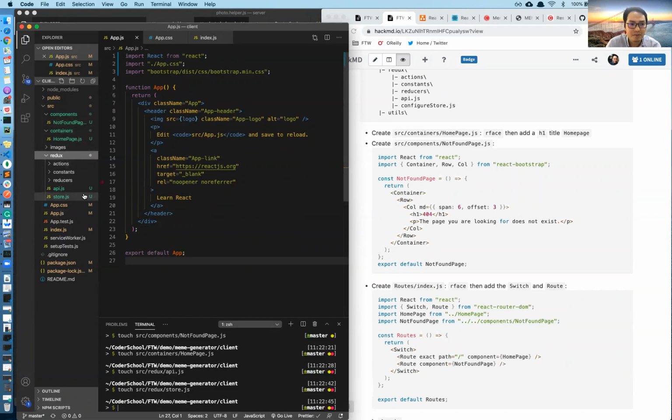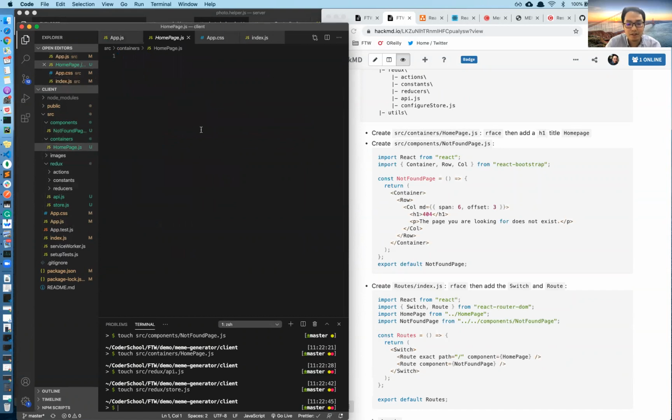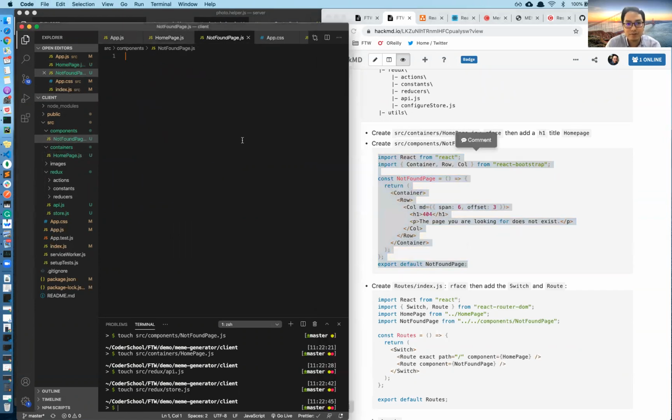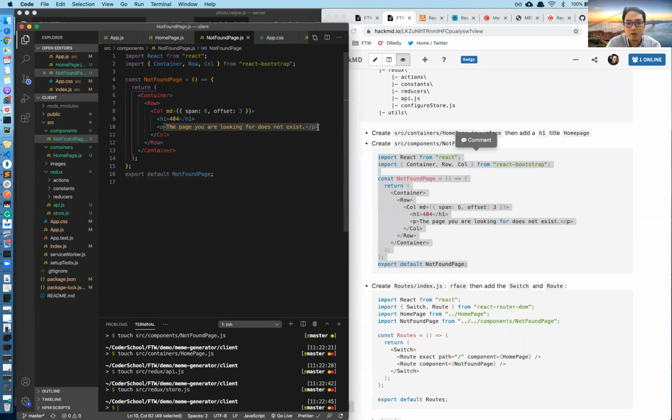Right? Okay, for the home page, I can do rface and then put a title here, which is the home page. Save it. And in the not found page here, let's copy this one. Basically, it's just showing the 404 page.